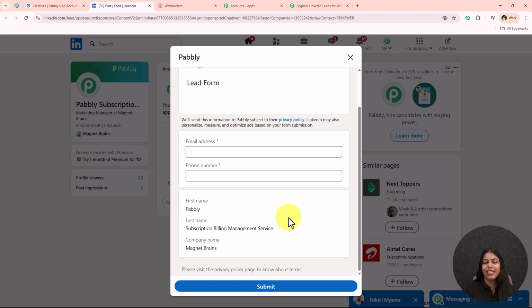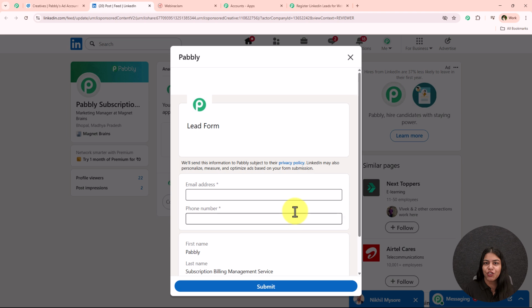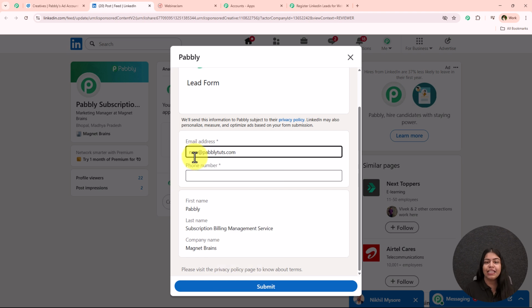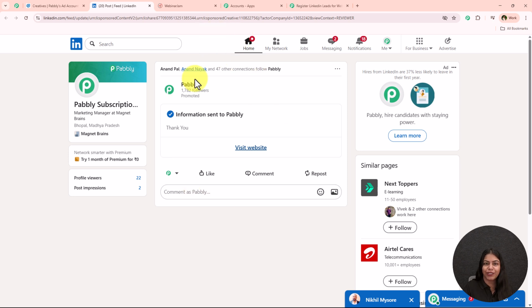Alright, so what I'm going to do is move in further and simply fill in this email address and phone number for now. Alright, I'm just going to simply keep the email address as new@pabblytudes.com, and now for the phone number, I'm just going to simply enter the phone number which is a test phone number. Now I'm going to click on this submit, and once I click on this submit, it is saying information sent to Pabbly. So with this we have successfully sent this information, or we have successfully did the test submission.